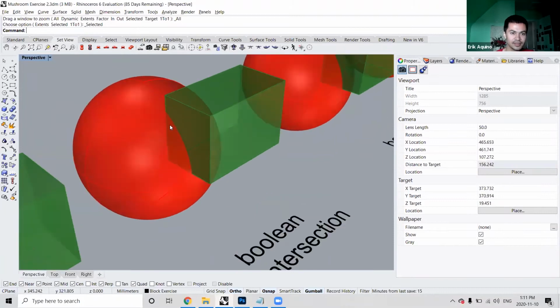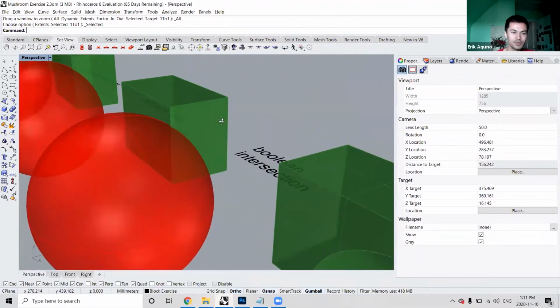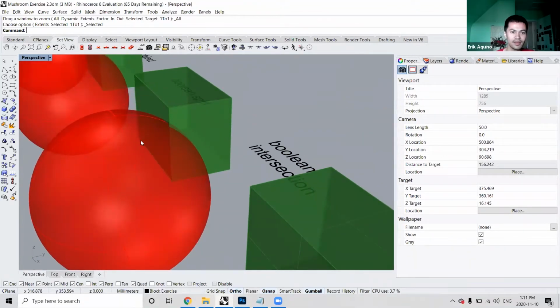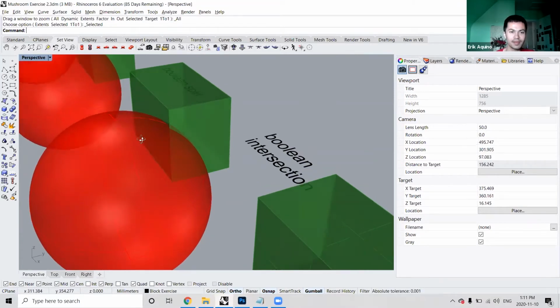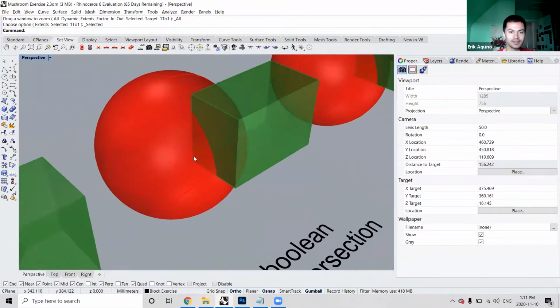The next Boolean operation is our intersection. You could see that we have overlap between the two objects. What Rhino will identify with this operation is this merger of the two objects, and that'll be our result.